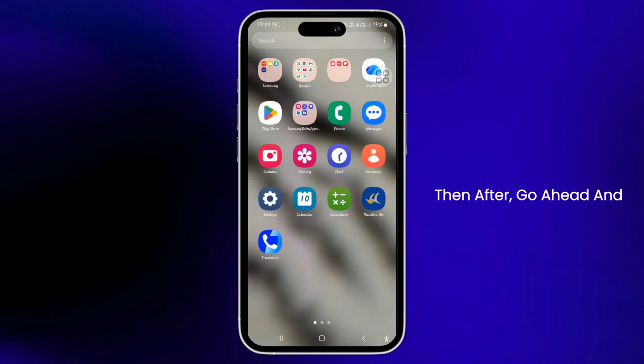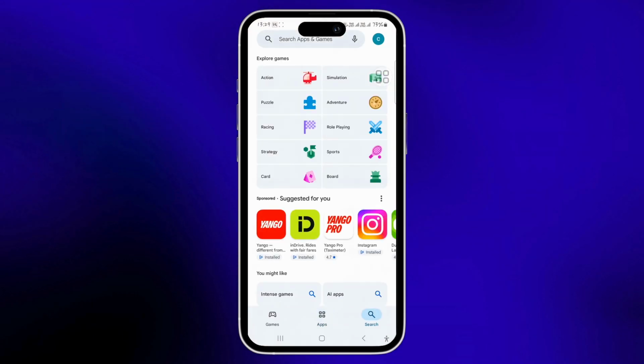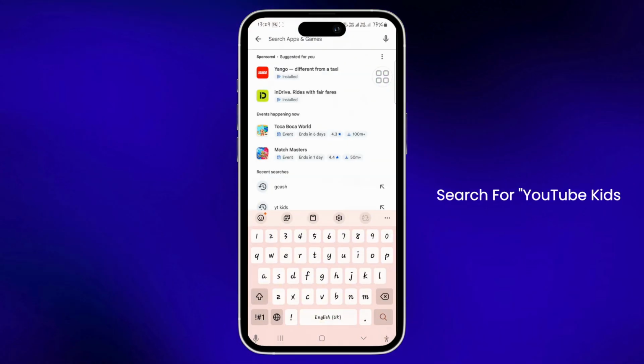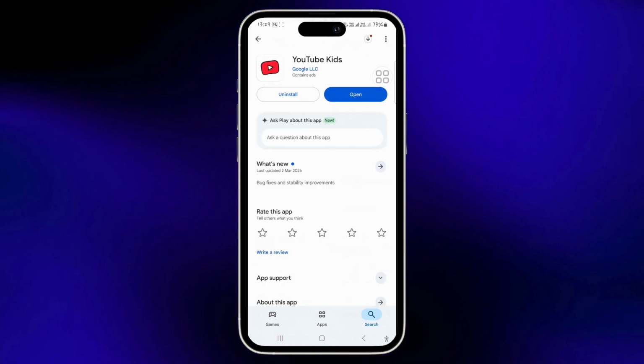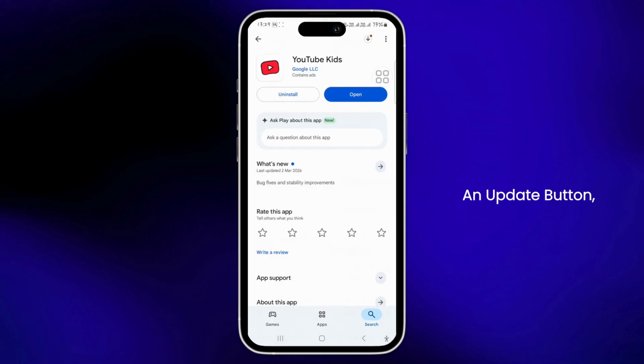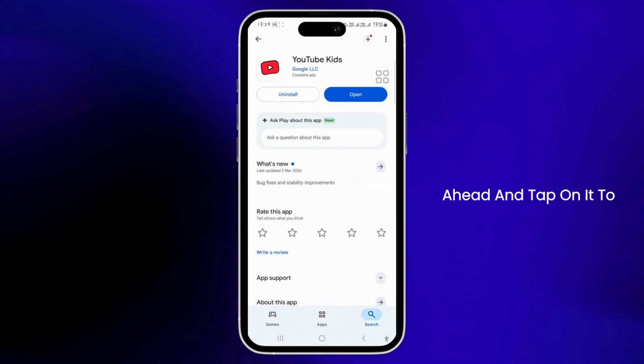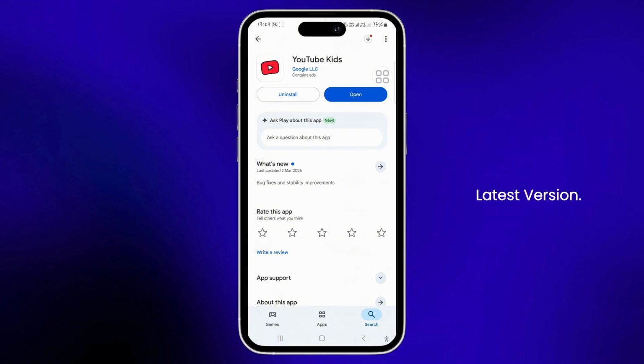Then go ahead and update the application as well. Open Play Store and search for the YouTube Kids application. Open it, and if you see an update button instead of open, go ahead and tap on it to update it to its latest version.